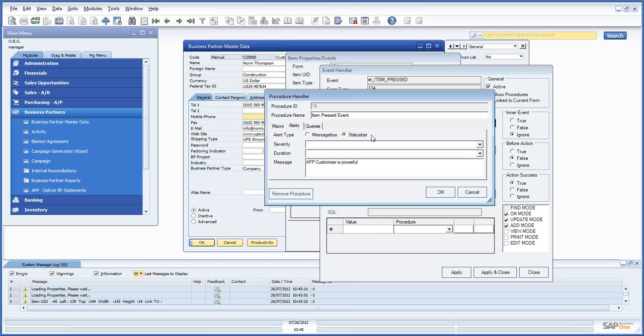But if you do decide to go with the status bar, you can select whether the status bar is a success, a warning, or an error. And really all this means is what color it should be. Success status bar messages come up as green. Warnings come up as blue, and errors come up as red. So those are the three options there. And then you can choose different durations of how long that message should remain at the bottom.